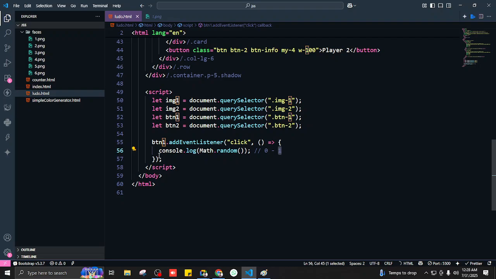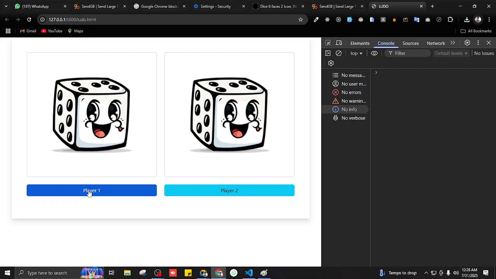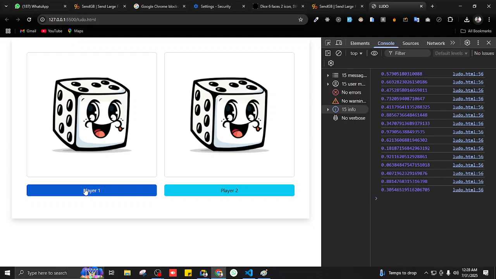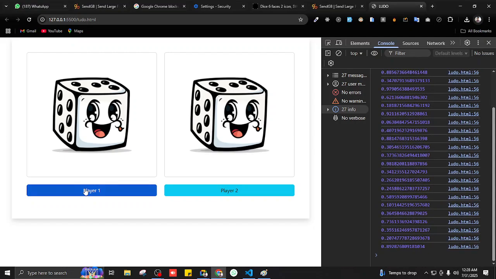Because this functionality is implemented when? You didn't click it. Yeah, exactly. We haven't clicked it. So I'm going to click it. So can you see the numbers? Every time I click, we have a random number that pops up. And that number is in the range of 0 to 1, but 1 is excluded.